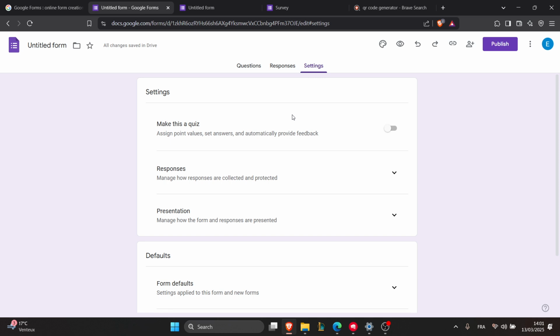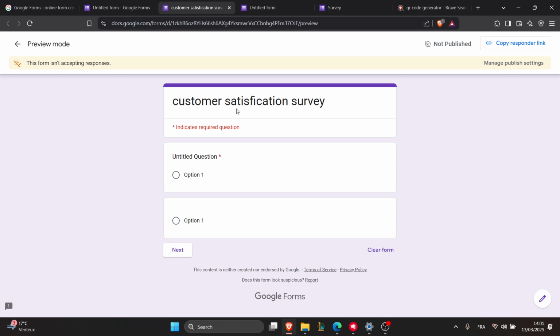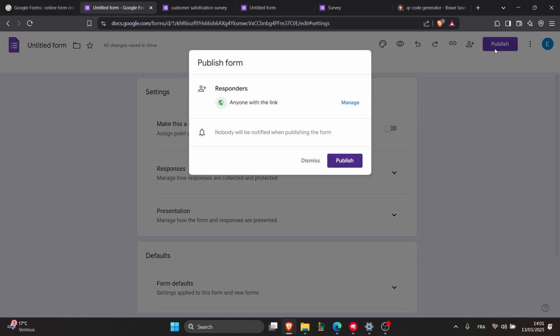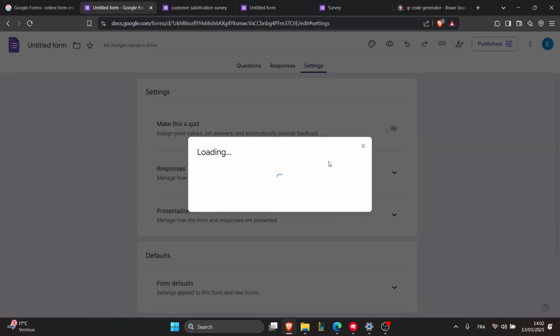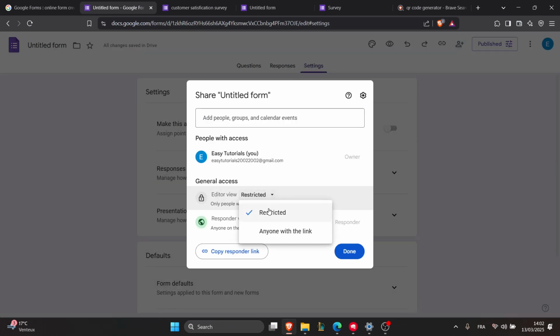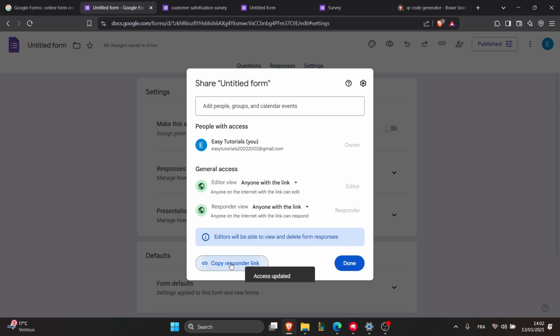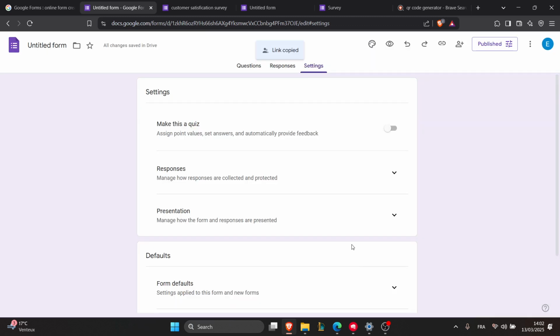As for the sixth step, preview and share the form, and you can do that by clicking on the eye icon to preview the form as the viewer will see it. Once satisfied, click on send or publish here, and then click on share, and make sure you change the restriction from restricted to anyone with the link, so anyone with the link can access the form for registration.